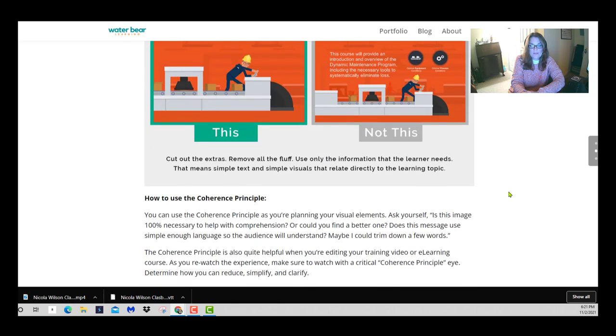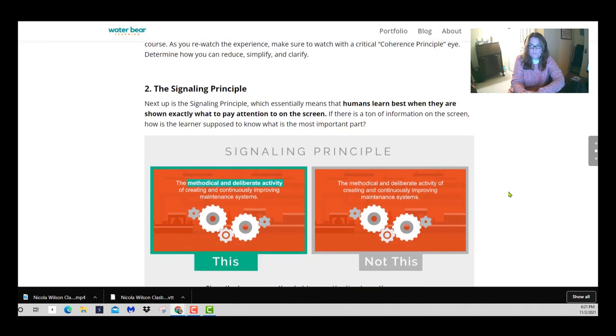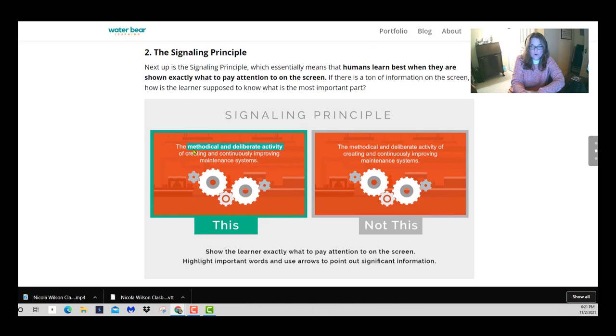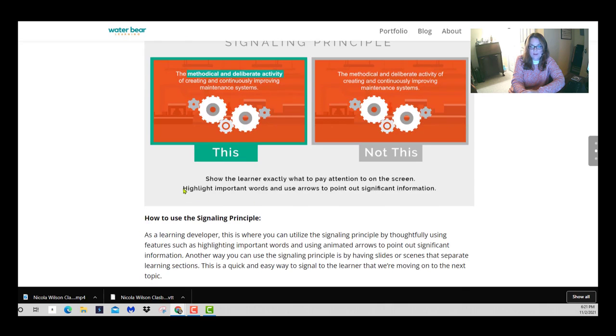All right. The other thing is, when you're talking, bring up what it is that you are talking about on the screen. And you can even highlight what you want your audience to be listening to. So what we see on the screen, and again, remember, this is a virtual presentation, should be what you are talking about. And they recommend that you highlight important words and use arrows to point out significant information.